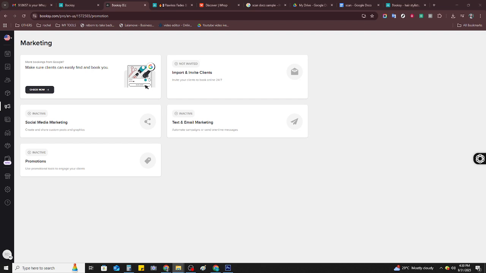And there you have it, a quick, easy way to leverage Booksy Biz's built-in features to boost your marketing efforts. By integrating the QR code into your business strategy, you're sure to see an increase in client engagement and booking convenience.